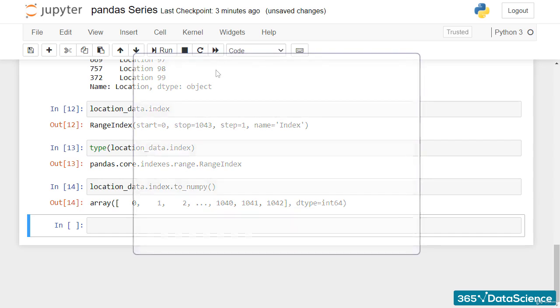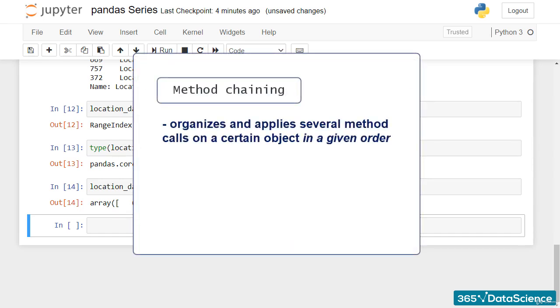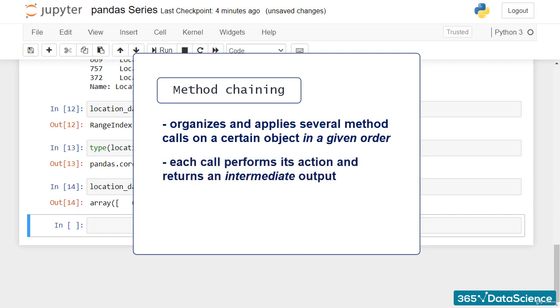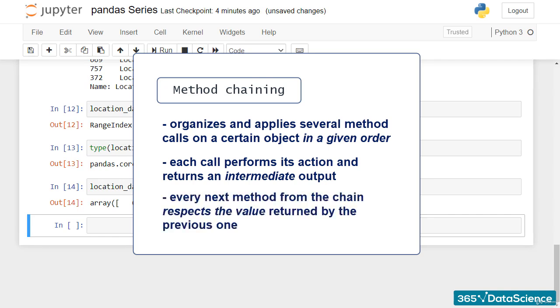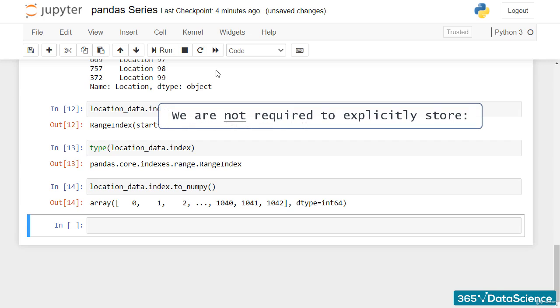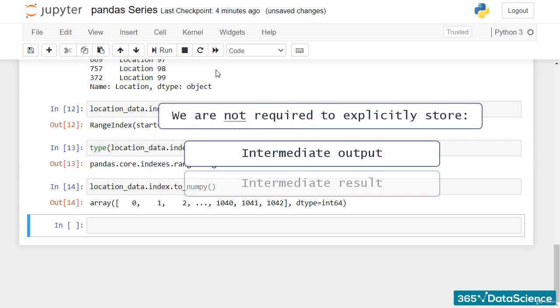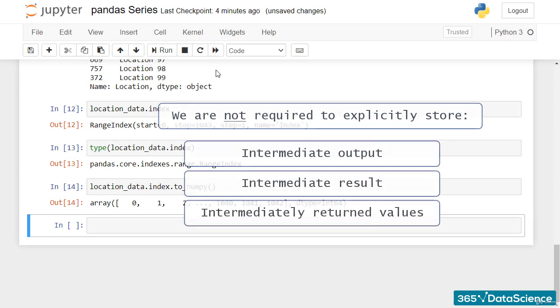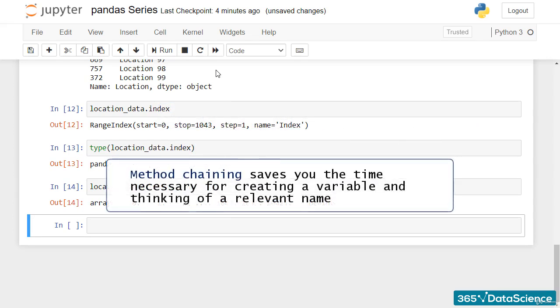Method chaining organizes and applies several method calls on a certain object in a given order. Each call performs its action and returns what you can think of as an intermediate output. This one acts as a new object to which the next method from the chain will perform its action. In other words, every next method from the chain respects the value returned by the previous one. However, the beauty of this technique is namely that we are not required to explicitly store such intermediate output or intermediate result, or intermediately return values, if you wish. Thus, method chaining saves you the time necessary for creating a variable and thinking of a relevant name.